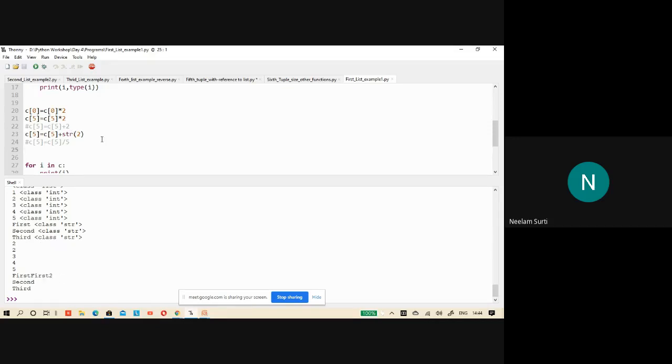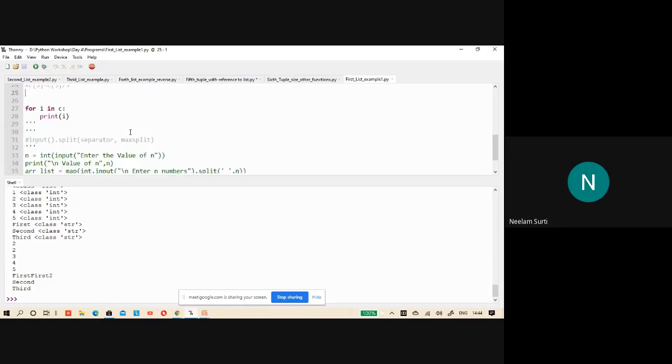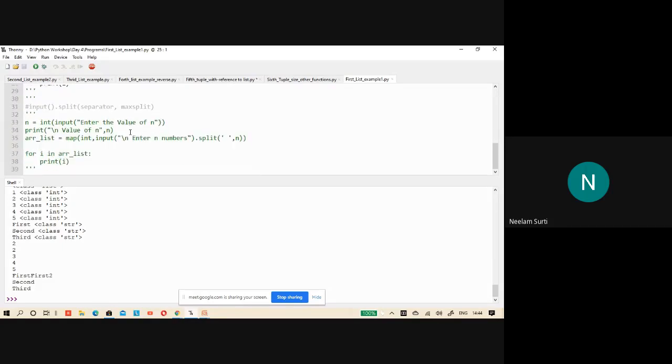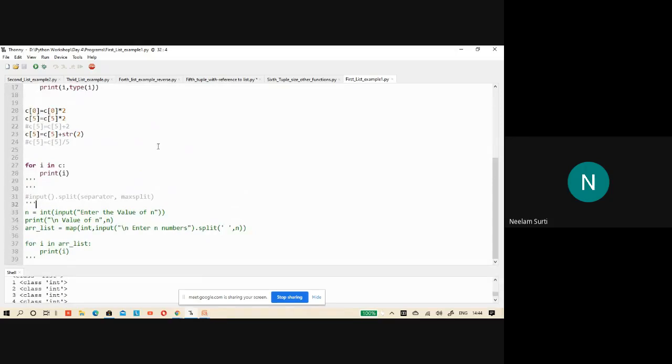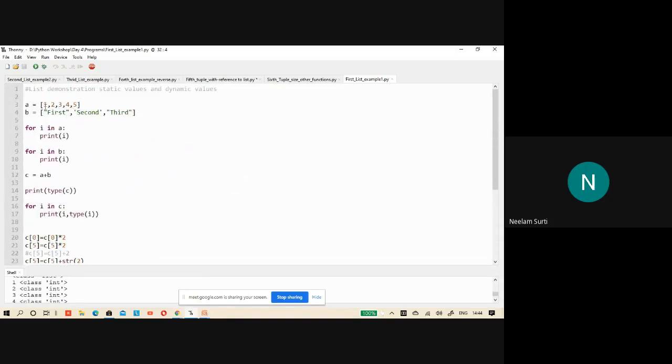So this is just to help yourself understand that if heterogeneous values are there, what you can do and what you can't do. So some types of operators can be applied, some types of operators you can't. This was one example in which you are taking values of the string as static or predefined, that a is equal to 1, 2, 3, 4, b is equal to this.